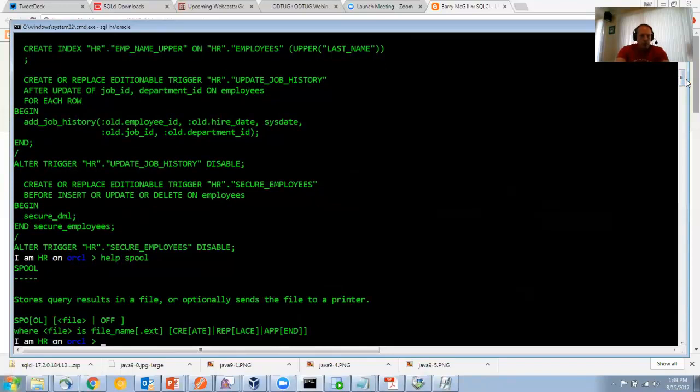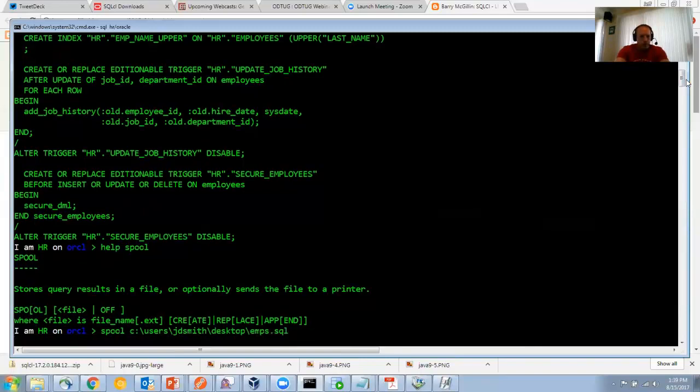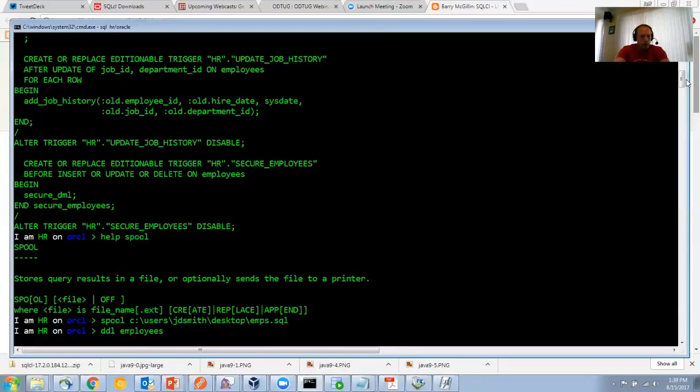Yes, we support spool, so that's good. So I could say spool users JD Smith desktop imps.sql. Select, let's do DDL employees. Pretend you're a faster typer than me. You should be faster this time.